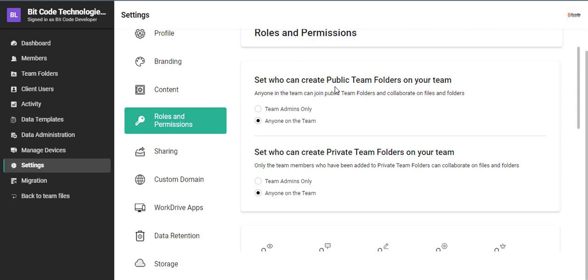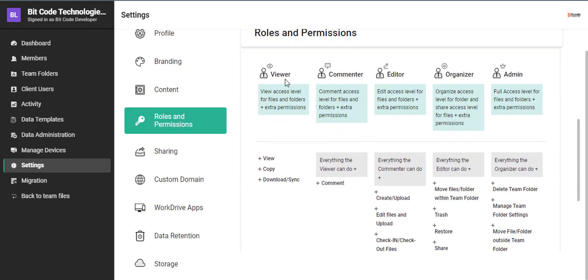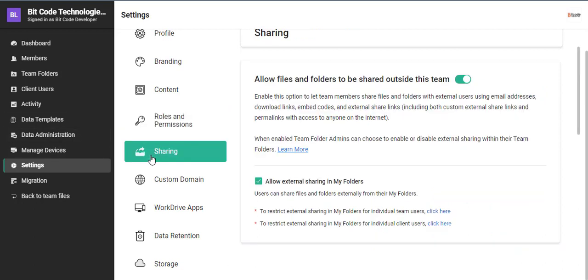And the next option is to set who can create private team folders on your team. You can select Team Admin Only or Anyone on the Team option from the radio option. The next section is the permission details. The next option is Sharing.